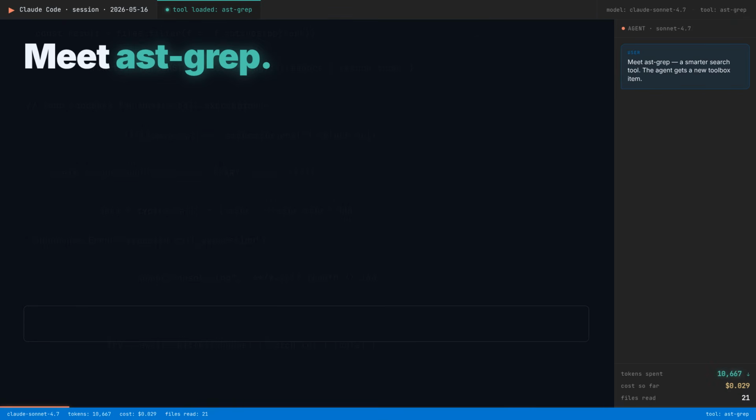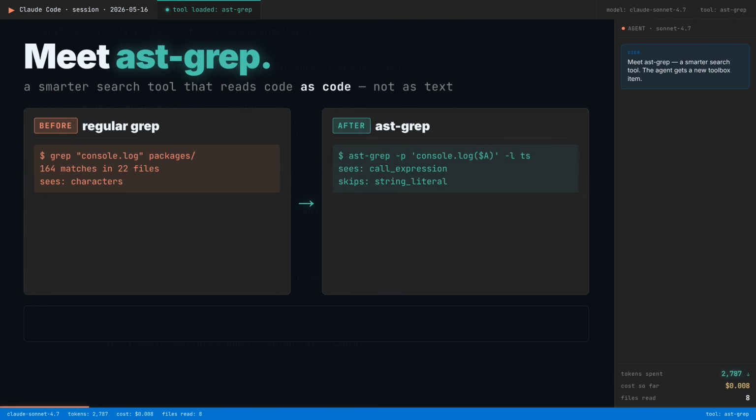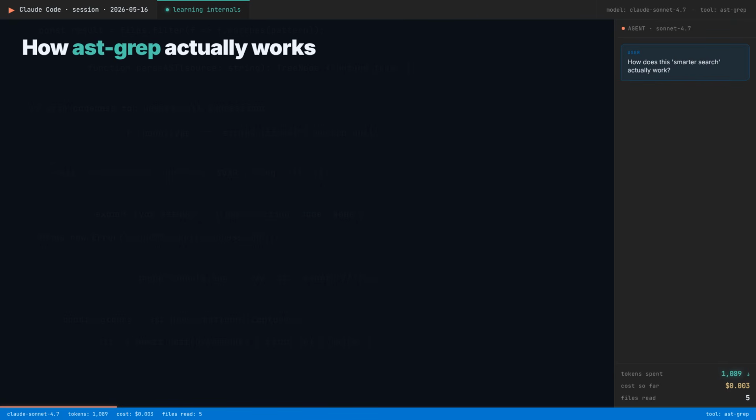Meet ast-grep. It's a smarter search tool that reads your code as code, not as a wall of text. A regular search sees characters. ast-grep sees structure. Functions, calls, try-catch blocks, the real shape of what you wrote. You hand it to your agent in one config line. Now your agent stops getting fooled and stops billing you for the cleanup. But how does it actually work?